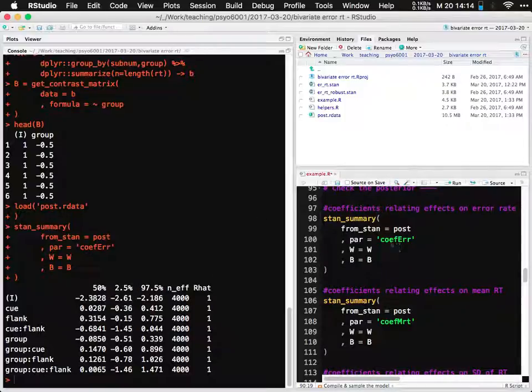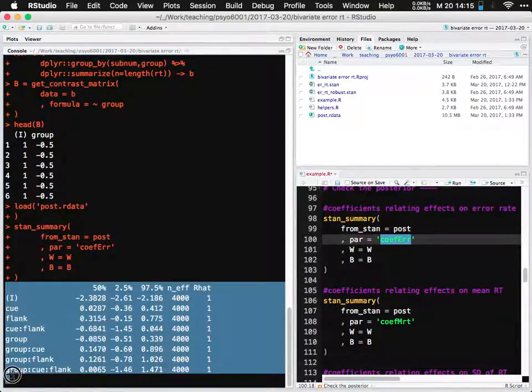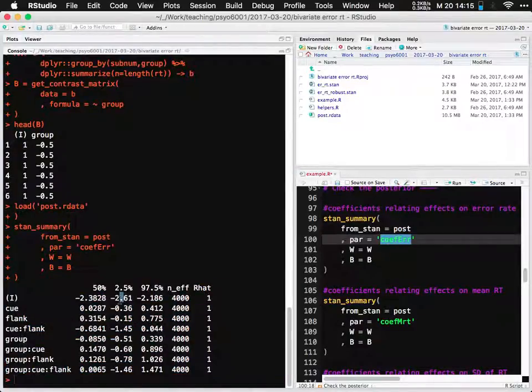So I want to look at the coefficients associated with the effect of our within and between variables on error rate. And again, this is a binomial model, so it's on the log odds scale. And this is what gets spit out by Stan's summary. These numbers, again, log odds. So the intercept, of course, is really low.